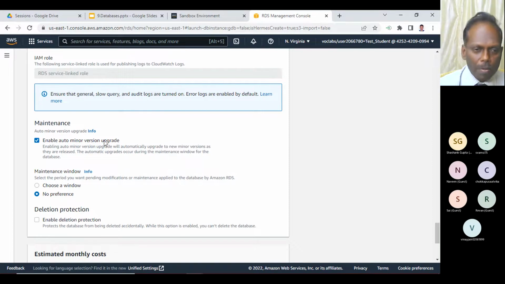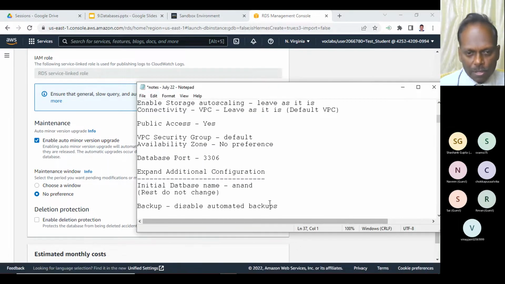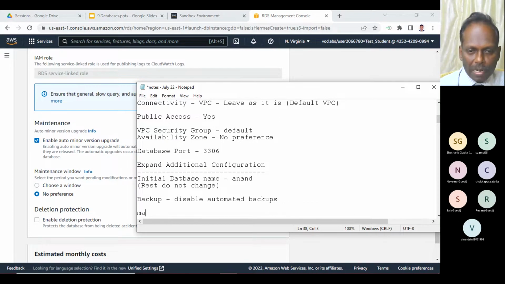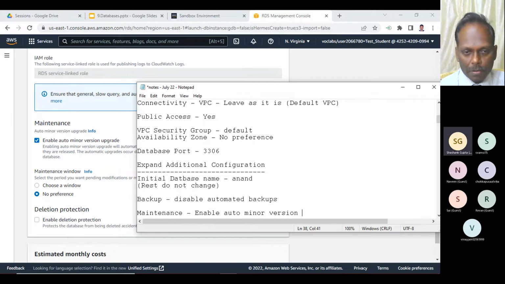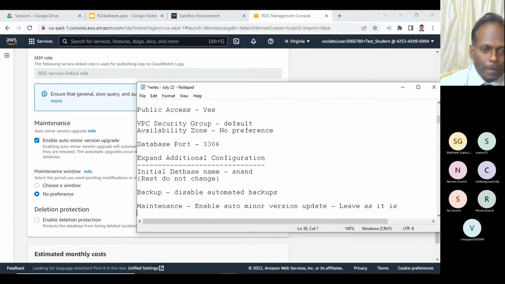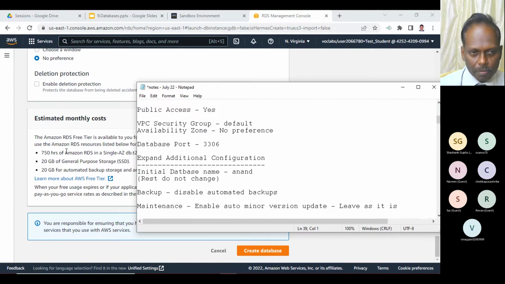And maintenance, enable auto minor version upgrade, leave as it is. Maintenance window, no preference. Leave it. Deletion protection, nothing.